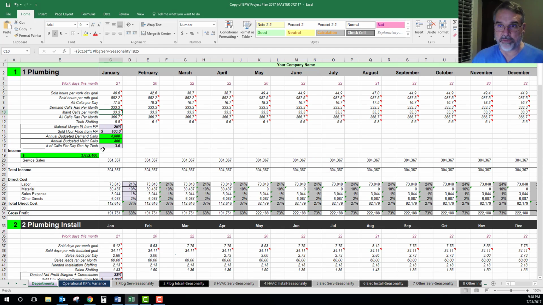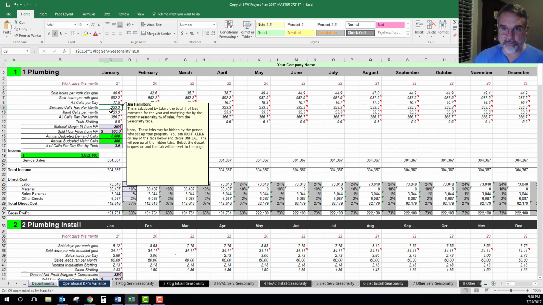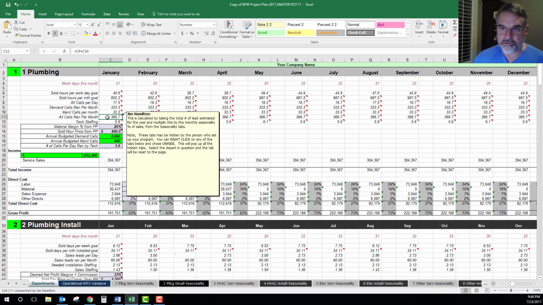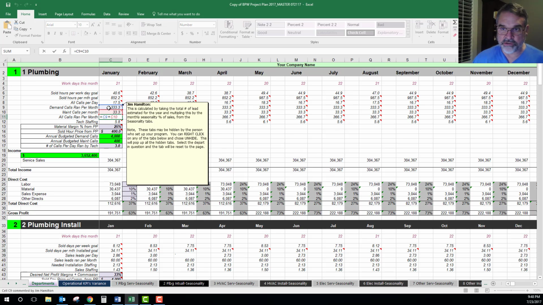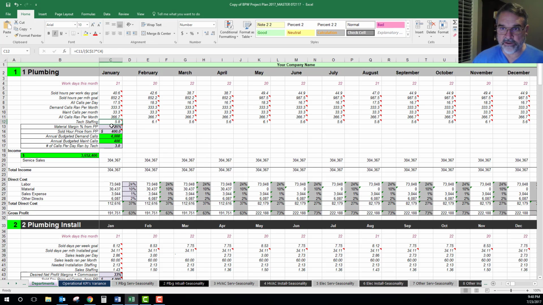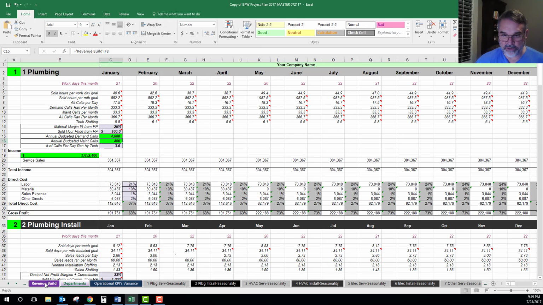So back to the departments now. That takes care of the demand and the maintenance calls. Then this will add up to total calls. And then it'll show us the number of techs based off of needing three calls per tech. This annual demand call came from the revenue build tab, and this budgeted call came from the revenue build tab. I kind of touched on that in my last video a little bit.